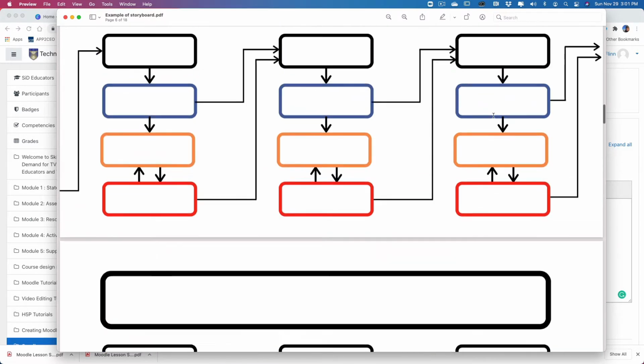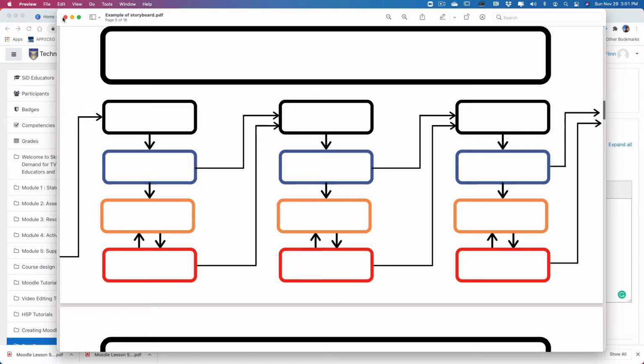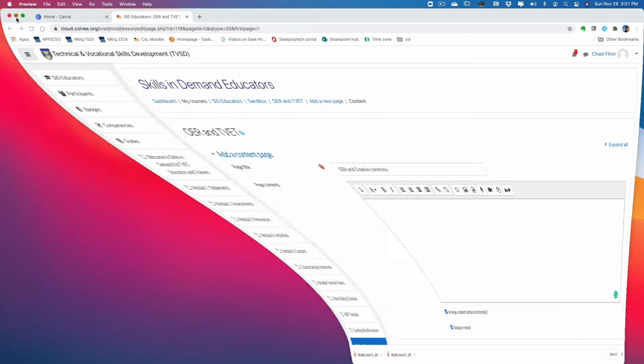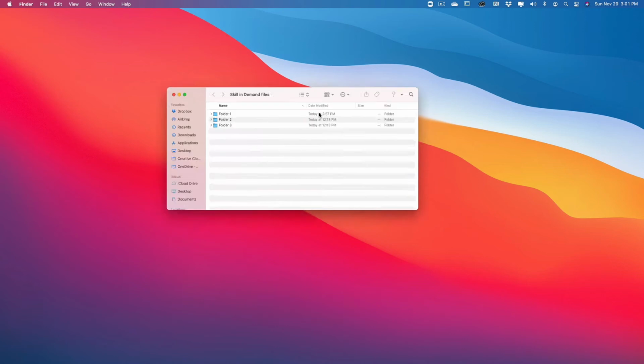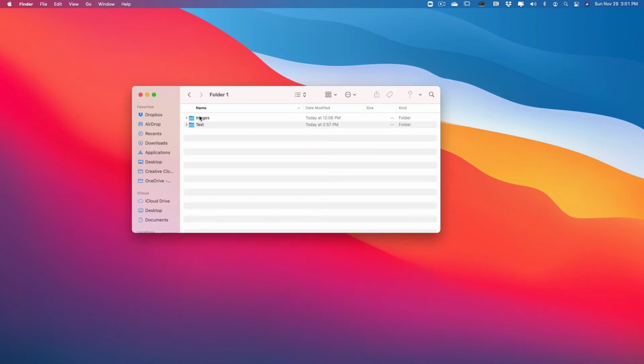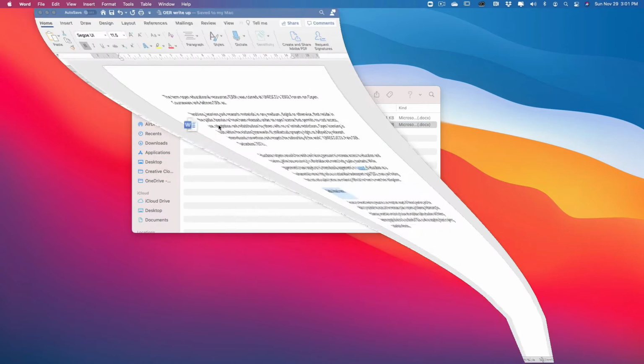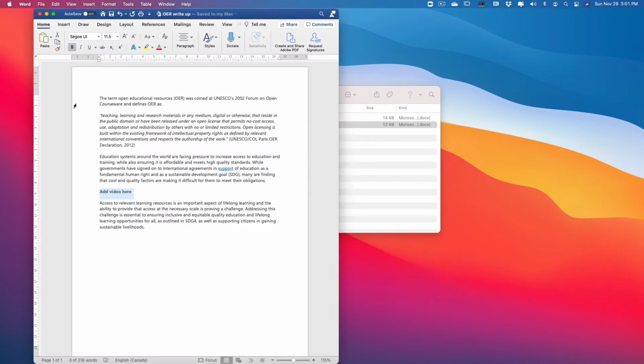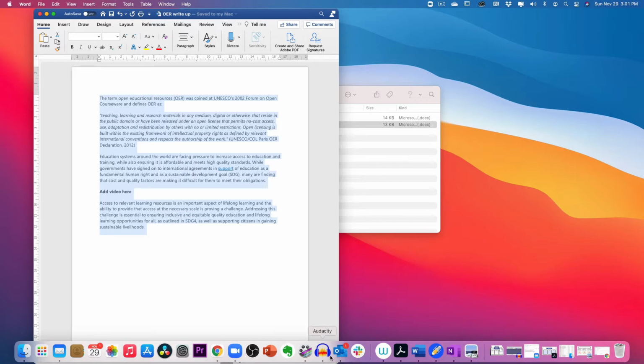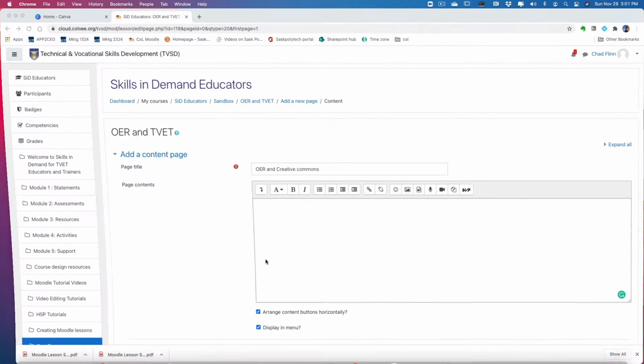What we're going to do now is go to our document, our folder. So we're going to close that, and I'm going to open this up, and I'm going to go to folder 1, text, and you'll see that I've got the OER write-up here. So here's what we're going to be putting in here. This is the text that we've already worked on. The subject matter experts wrote it up for us. We copy that, and I'm going to go into my Moodle again. I'm going to paste it.